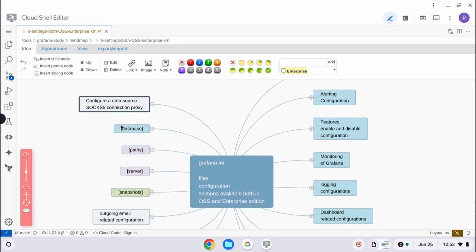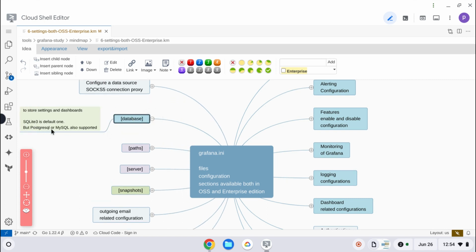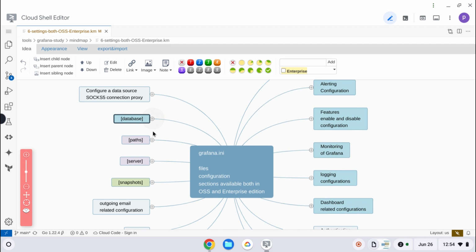Again, database. Yes, database. Grafana itself uses one database to store its configurations. As I said, it can be SQLite, but Postgres and MySQL are also supported. For the trial version, for testing or demo purposes, SQLite is enough. It's a file based DB. But for production or for customer base, we should choose either MySQL or Postgres. In fact, even if you are looking for high availability of the Grafana instance, you have to choose one of the RDBMS.